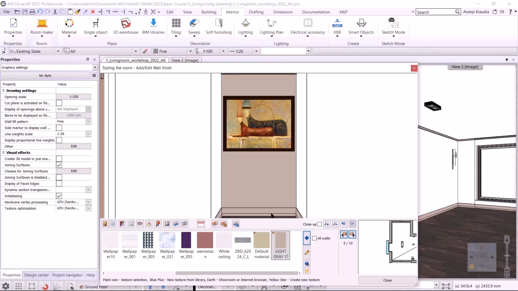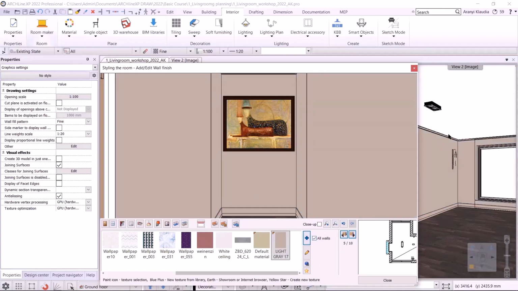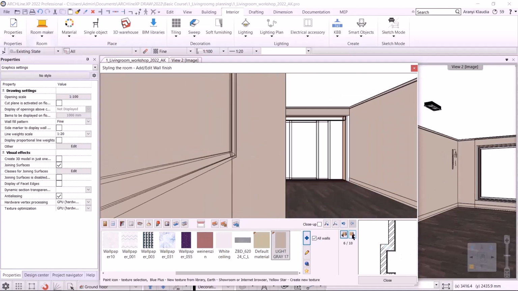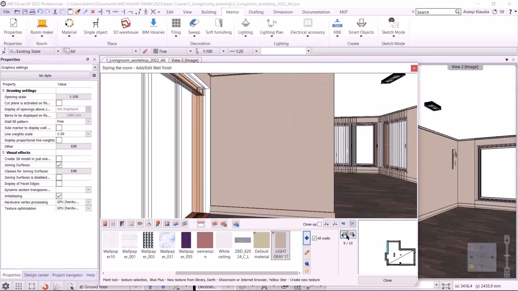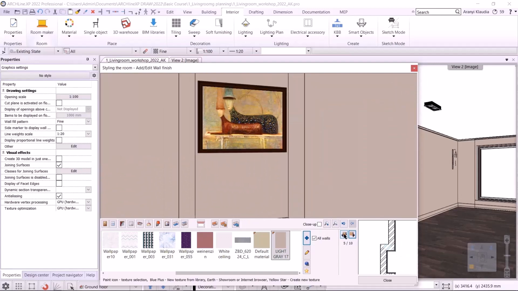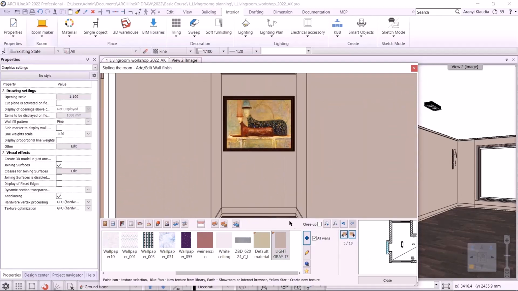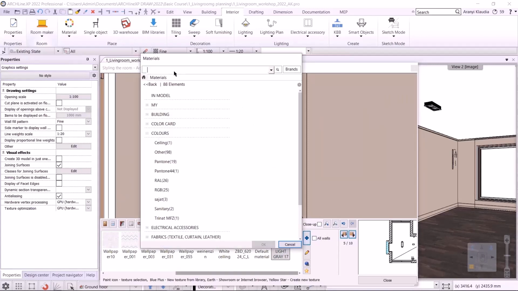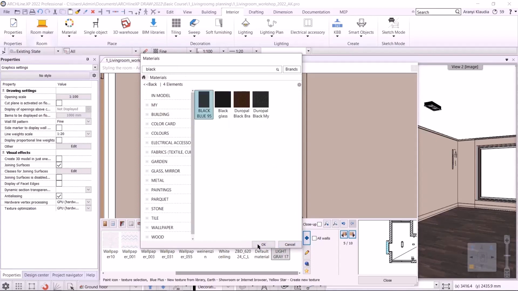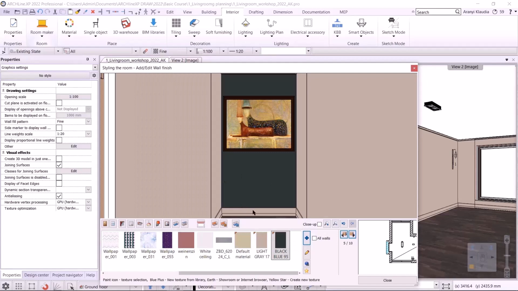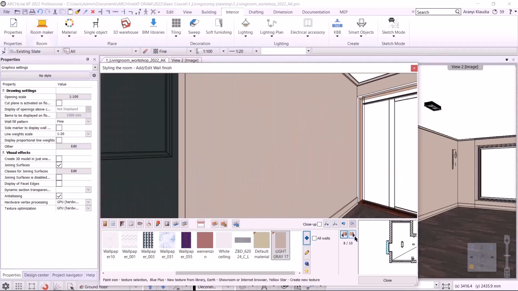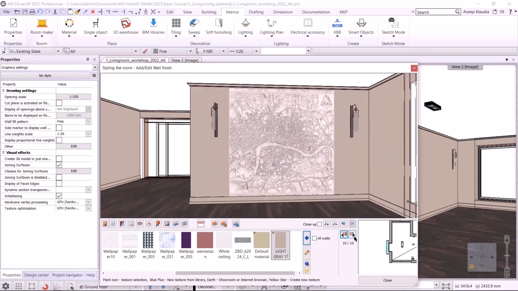Now I want all walls to be the same color. I select on all walls, then choose light grey. All the walls are colored. Now I'm going to change the color of this wall. I turn off the all walls option and select black-blue color. I'll go to the wall where the map is and paint it to the same color.